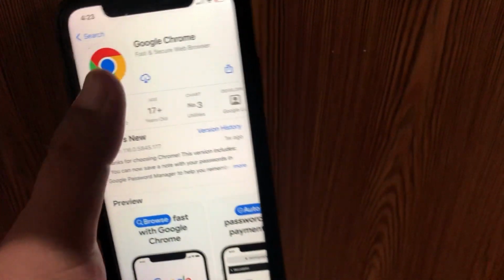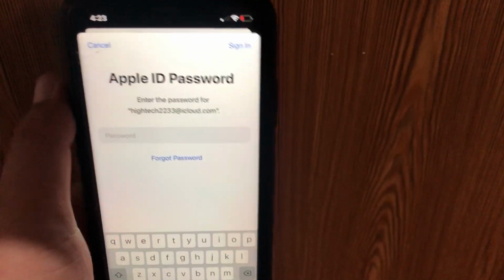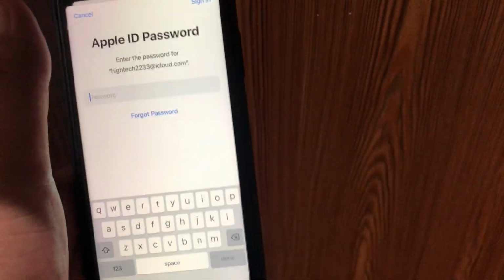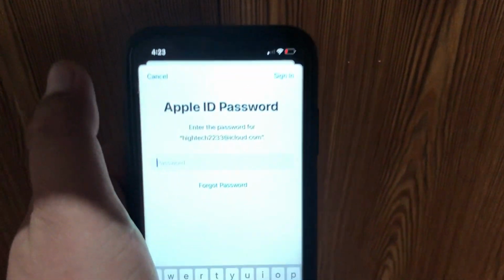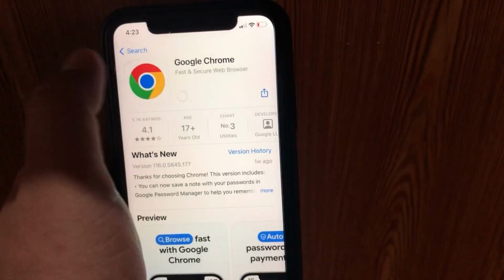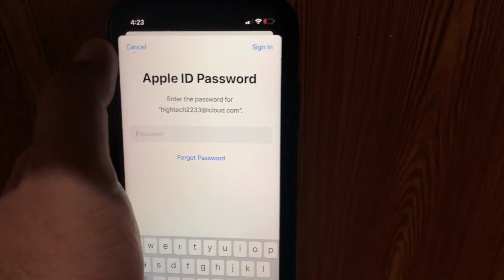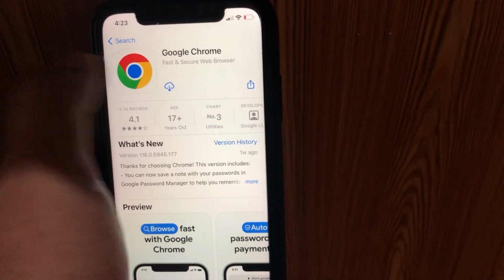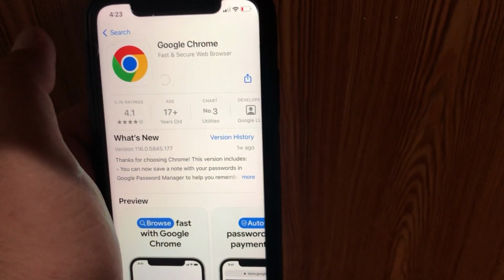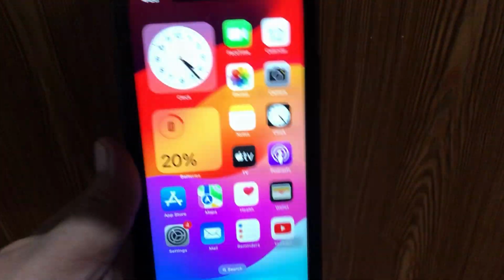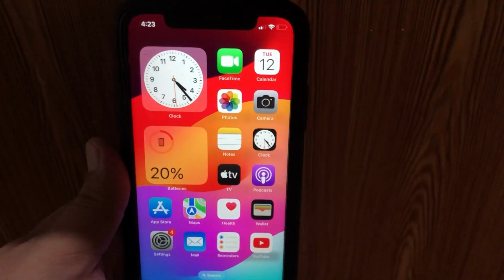In this video I'm going to teach you how to install an app from the App Store without the Apple ID password. Let's start the video. So friends, as you can see, it's asking for the Apple ID password. Now let's fix this issue.